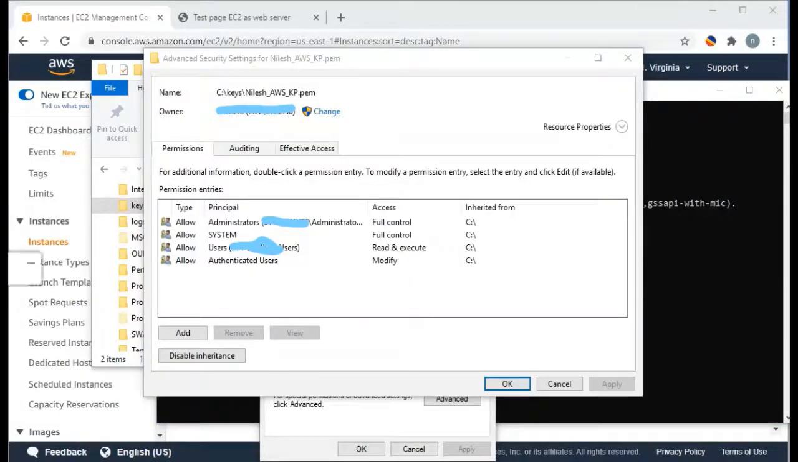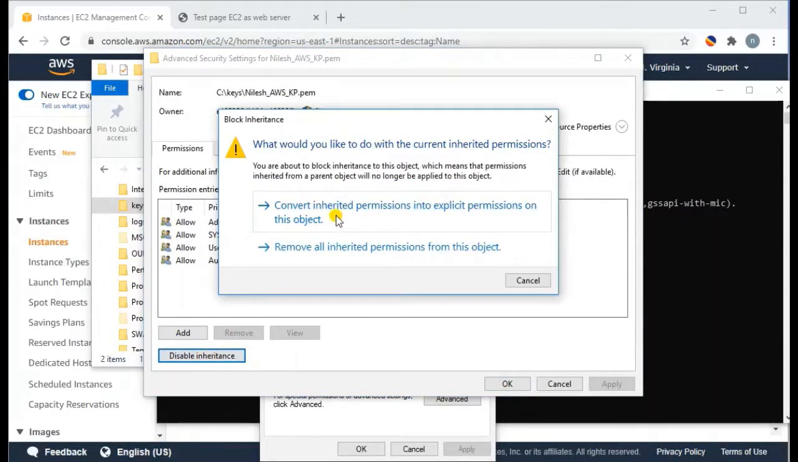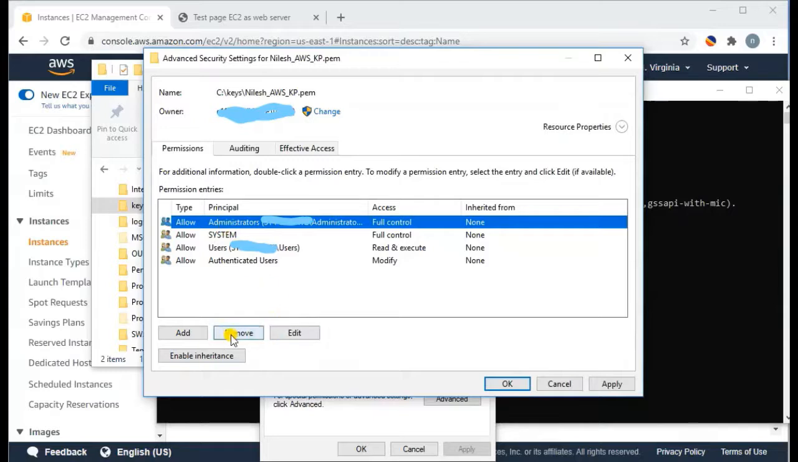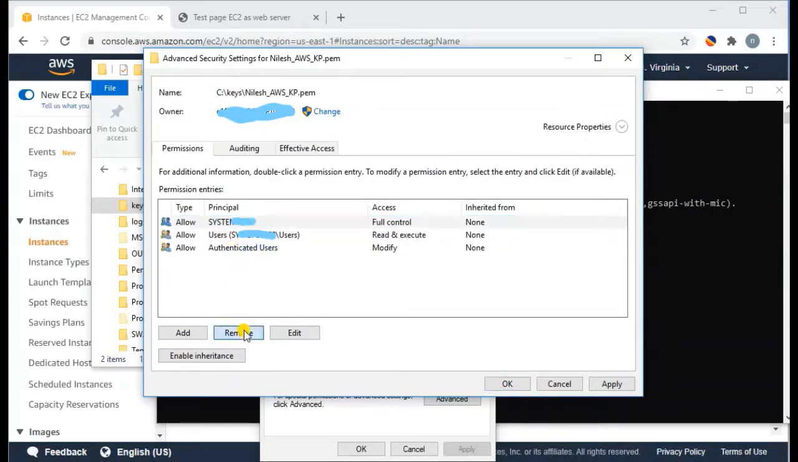All right, so this is how you do it. First you need to remove all these users and then add just that one user. So we'll first disable the inheritance. We'll say disable inheritance, and it says convert inherited permissions to explicit. We'll select that. Now it is just the explicit permissions themselves. So we'll remove all of these. We'll say remove, and remove the users.